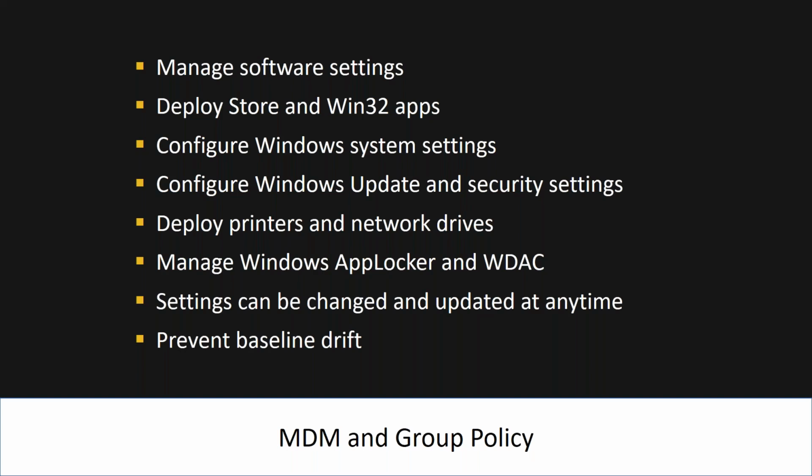So, what can we do in more detail with these two technologies? We can manage software settings, and we can also deploy software, whether that is from the Windows Store for Business or whether it's a legacy Win32 app. We can, of course, configure system settings in Windows and make sure that our systems are secure. So we can configure and deploy Windows security templates to our systems and make sure that Windows Update is pulling updates from the right place.